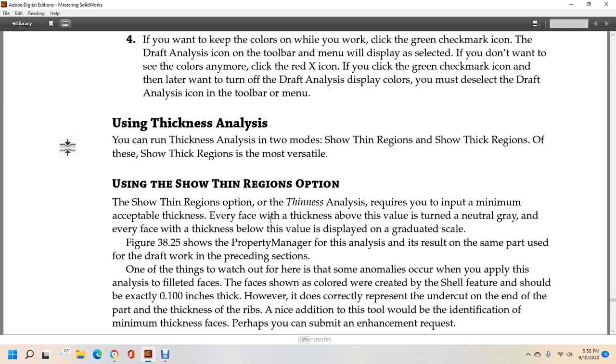Figure 38.25 shows the Property Manager for the analysis result of the same part used for the draft work in the preceding section. One of the things to watch out for is that some anomalies occur when applying this analysis. The faces shown in color were created with the shell feature and should be exactly 1/10 of an inch thick. However, it does not correctly represent the undercut end of the part or the thickness of the ribs.